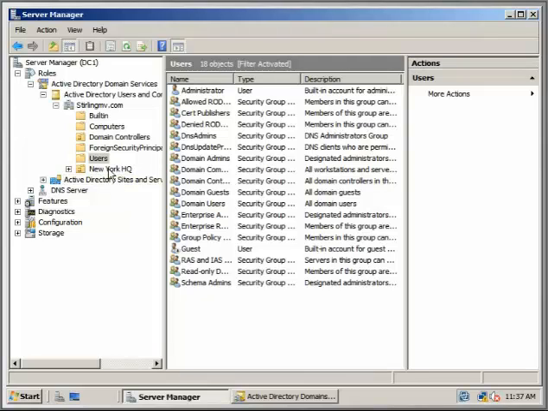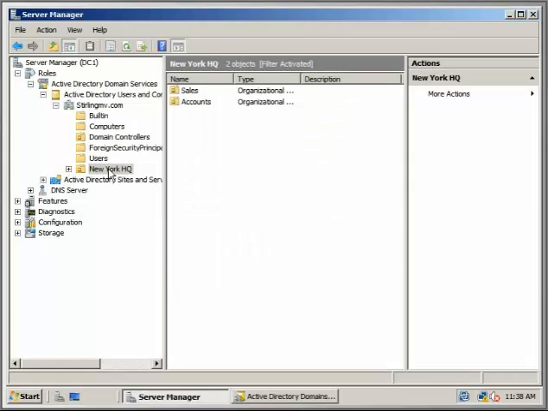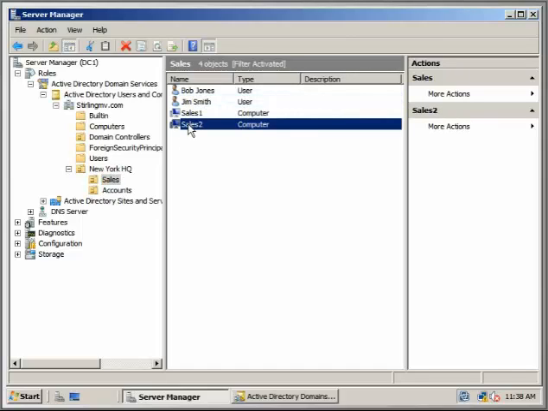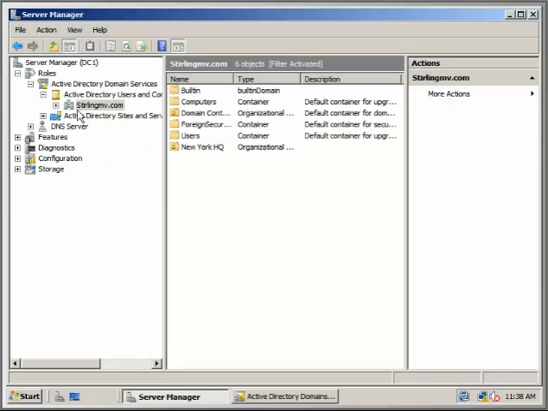One of the benefits of Windows Server 2000, 2003, and 2008 is that you can create organizational units. So rather than putting all your objects into one basket, you can subdivide them into more manageable chunks, a little bit like folders in a file structure. So we can see here that I've got a New York head office, and within the head office I've got two departments. So I've got my sales department and I've got my accounts department. And within sales, you can see I have a number of Active Directory objects or security principals, aka users and computers. These, of course, are the logical aspects of Active Directory.